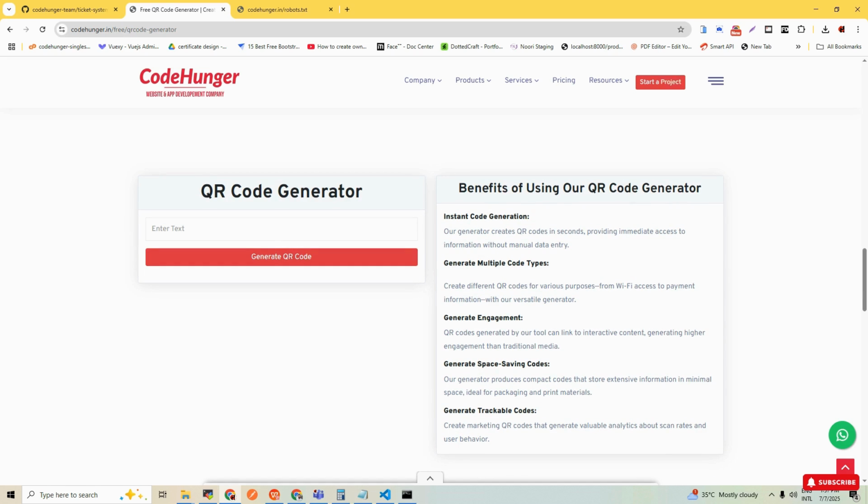Let's suppose you build an application, or you want to promote your website. Then you can create a QR code and paste it anywhere in the store or wherever you want. For example, I am generating a QR code for my website so that if someone scans it, they will directly jump to my website. So I have passed the text here and clicked generate QR code.